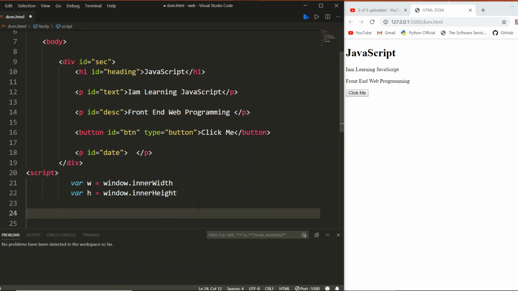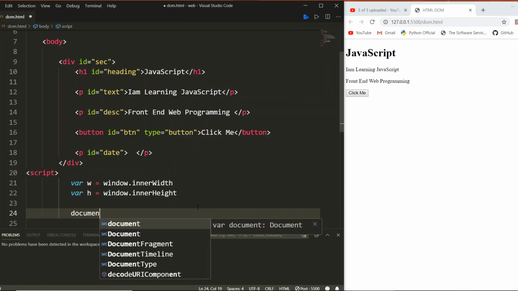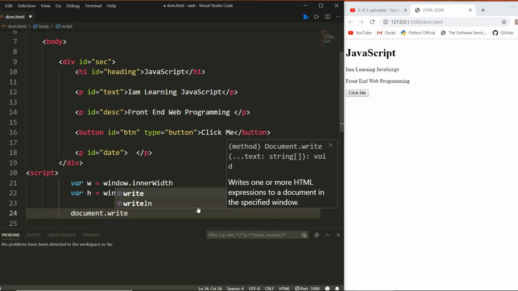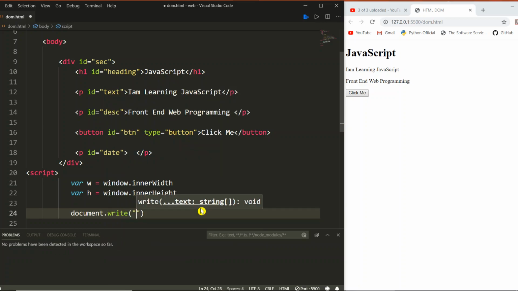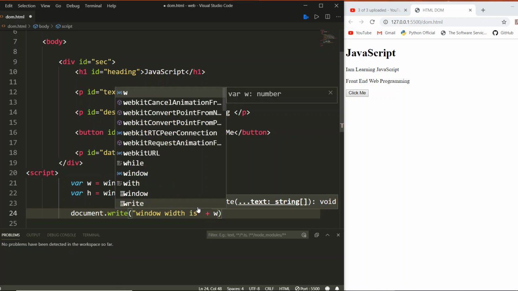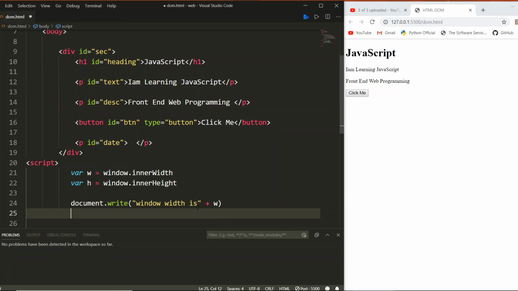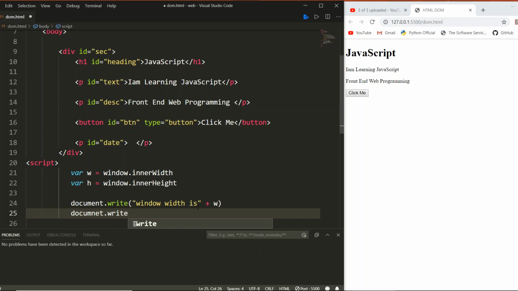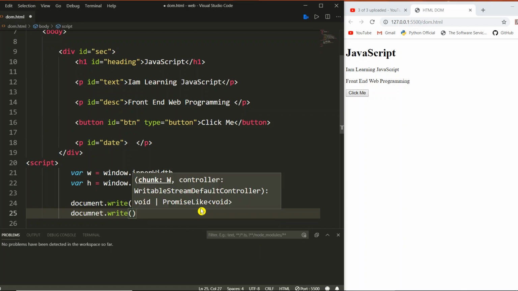Now if you want to see that, we will take the document.write method, with window width first, using string concatenation. Then document.write again, and we will take one break, br.